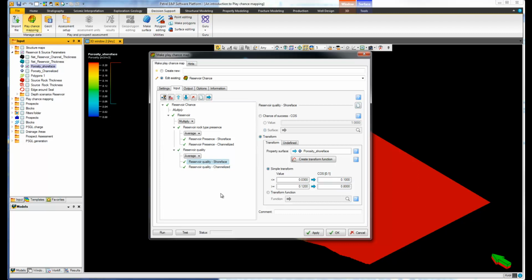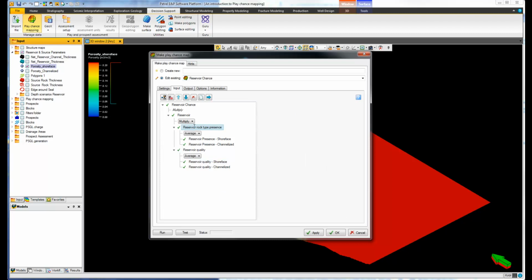So within these different elements, of course, you can choose various calculations as to whether you multiply them together, take the minimum, the maximum, the average, or combine. So for instance, for reservoir rock type presence, we're going to take the average of our shore face and our channelized reservoir in there.